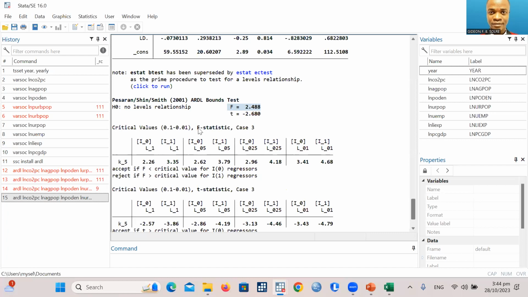Let's first focus on our significance level at 10%. If you take the F statistics, you can see that it falls in between the upper and lower bound critical values. So at 10%, it is inconclusive. Let's look at the threshold of 5%. It's below the lower bound critical value. So at 5%, there's no long-run relationship among our variables.